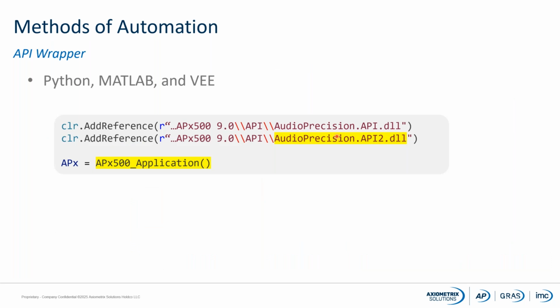If you're using Python or MATLAB or VB, then you will need to make sure that you reference both the primary API library as well as API2, or what we call the API wrapper. And what this does is it reveals additional APIs to these languages that maybe support less of the .NET framework features. So reference both DLLs and then use APx500 underscore application to instantiate rather than just APx500.